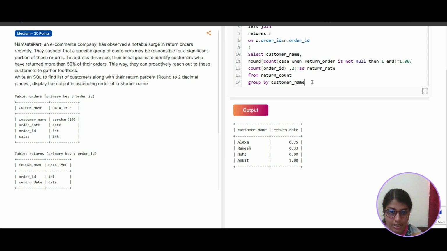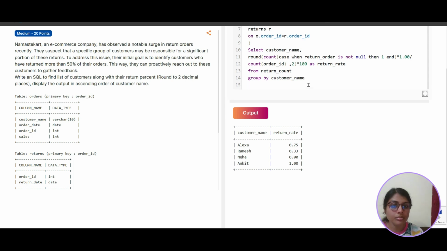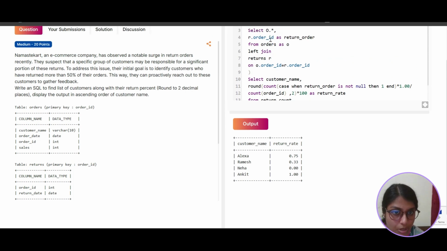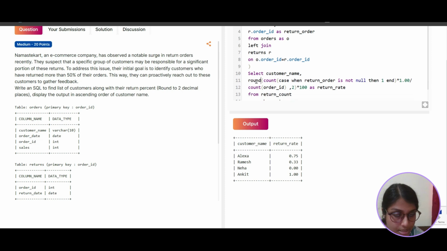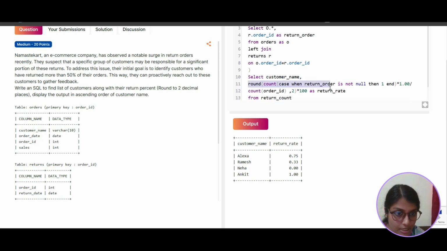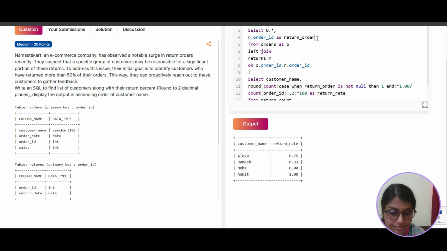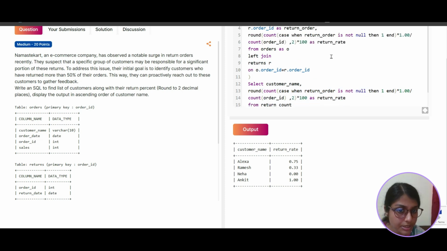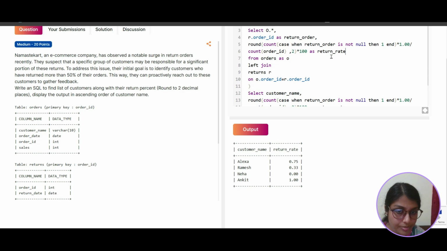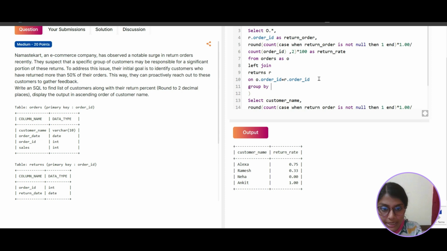From return count is this. We have to select only the ones who have returned more than 50%. So first let me multiply it by 100 because they need the percentage it seems. Okay, so we can do one thing. We can keep the order ID here and immediately calculate this in the upper table itself. Let's do that. The return rate is calculated here already. Left join from this on this, group by customer name.